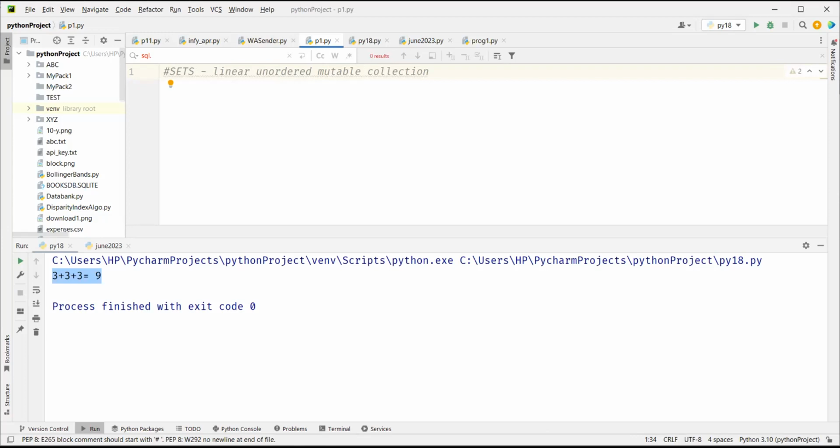If both are unordered, then what is the difference between them? The difference between sets and dictionaries is that a dictionary will have your key, but sets do not even have a key. So there is no key, there is no index, there is no order at all. There are some situations where we don't need order.